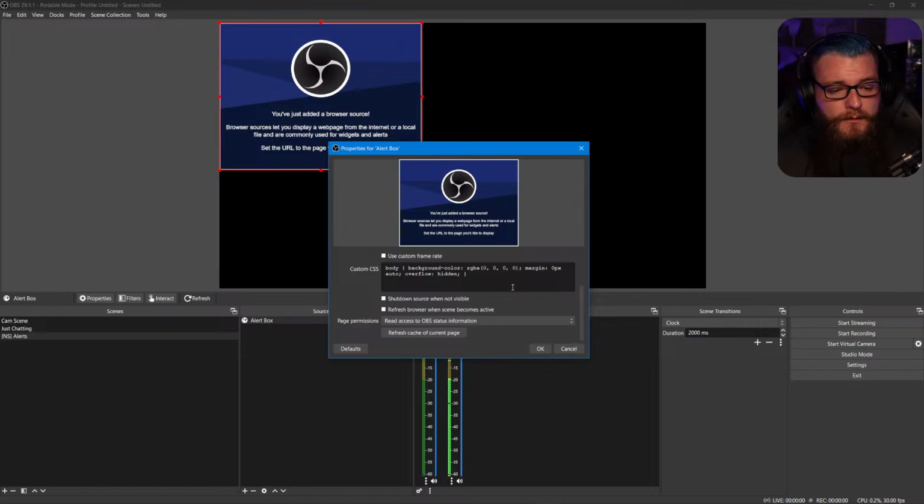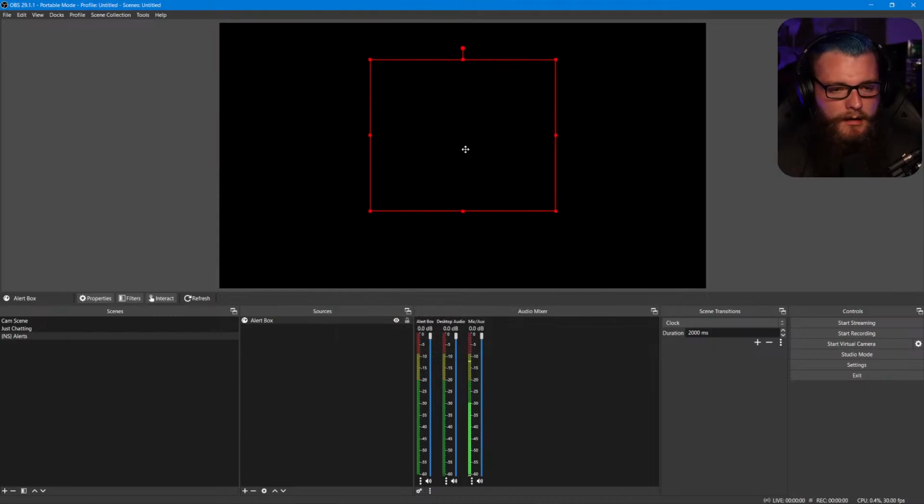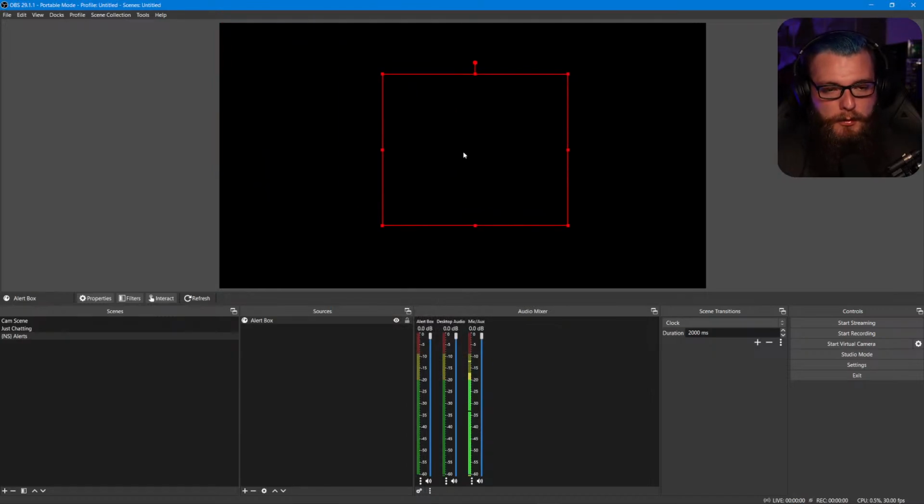If you don't know coding, don't worry about custom CSS. That is all coding. You don't need to worry about that. Shut down source when not visible. With alerts, usually I'm a very proactive person saying yes, shut down source when it's not visible. But since it's alerts, we're not going to click that, right? Refresh browser when scene becomes active. No, we don't need to do that either. That's fine. And then we're going to make sure that everything's set. Click OK. All right. So I'm going to put my alert box right dead center.